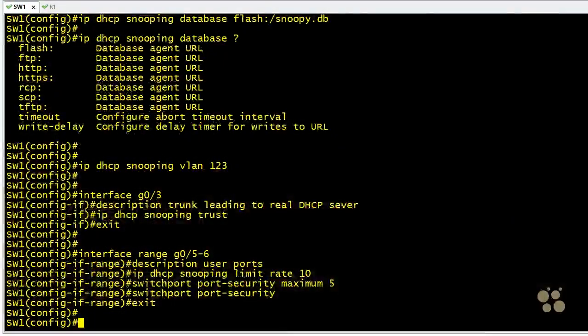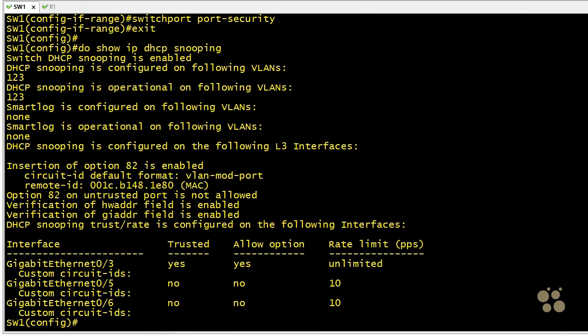Now we know that the client, Lois's computer, has got an IP address from the correct subnet, so that's a good indication. On the switch, however, we also could validate our DHCP snooping configuration with a show ip dhcp snooping command. So regarding interfaces that have any type of DHCP snooping configured directly on them, we have interface 3, which is a trusted port. 5 and 6 are not. And the reason that ports 5 and 6 are showing up here specifically is because they have the rate limit specified on them of 10 packets per second.